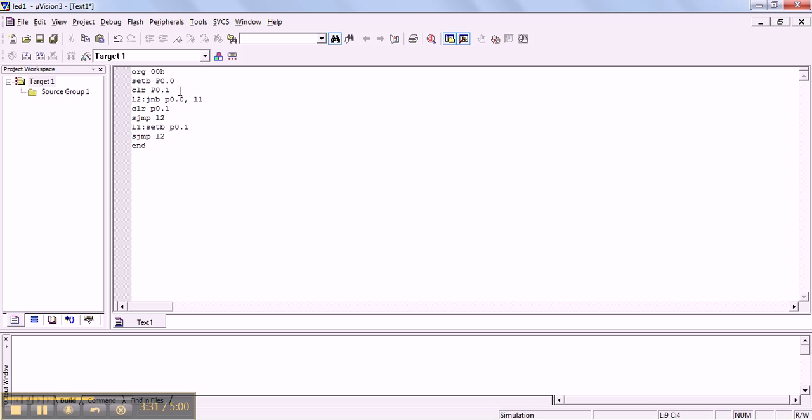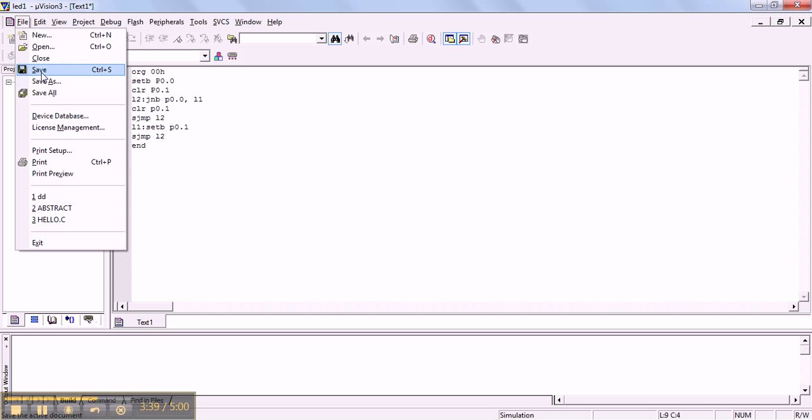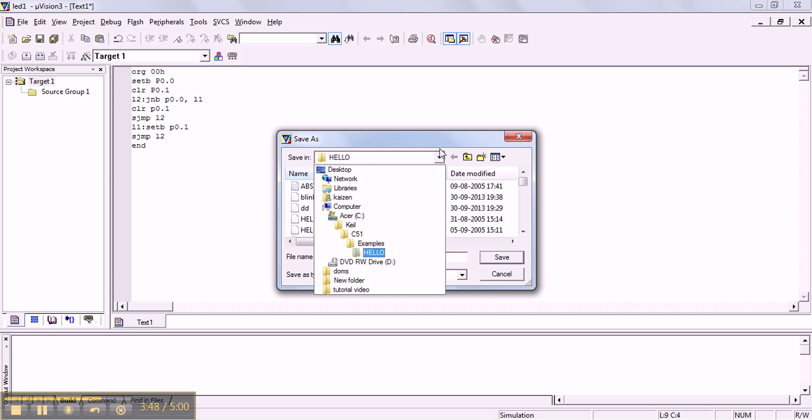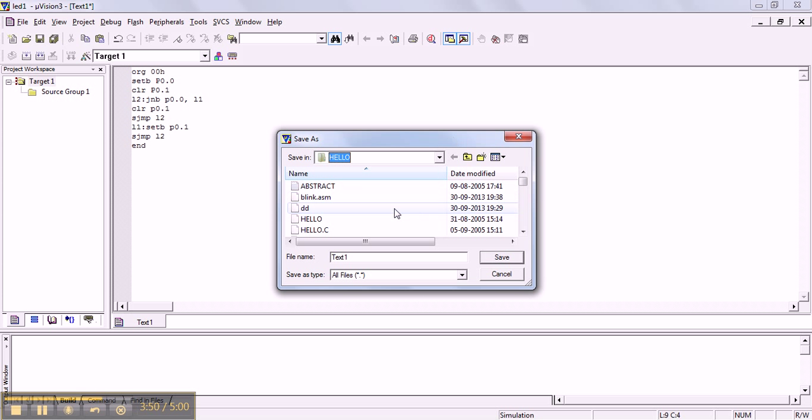Now we are going to save this program. For saving this program, we have to click this Save button, or else you can go to File and choose Save or Save As. I have saved this program. This program is going to be stored at the same location where you stored your project. If you want, you can create a new folder here for your source code, and I can save it there. Now I'm going to give a name to this.